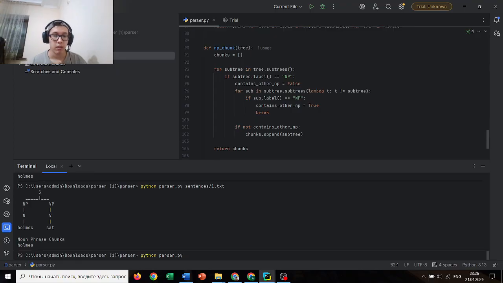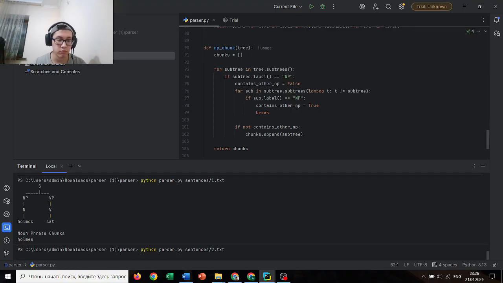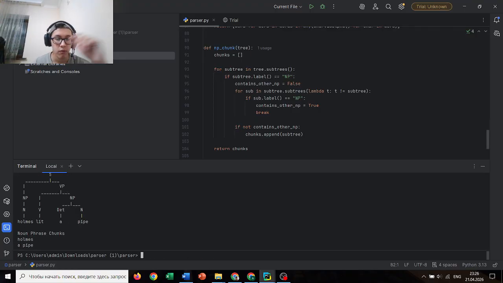In conclusion, the parser is able to correctly process all sentences provided in the dataset, from short ones like Holmes sat to longer and more descriptive examples. This demonstrates how a well-designed grammar can effectively represent a human language in a structured, machine-readable way.